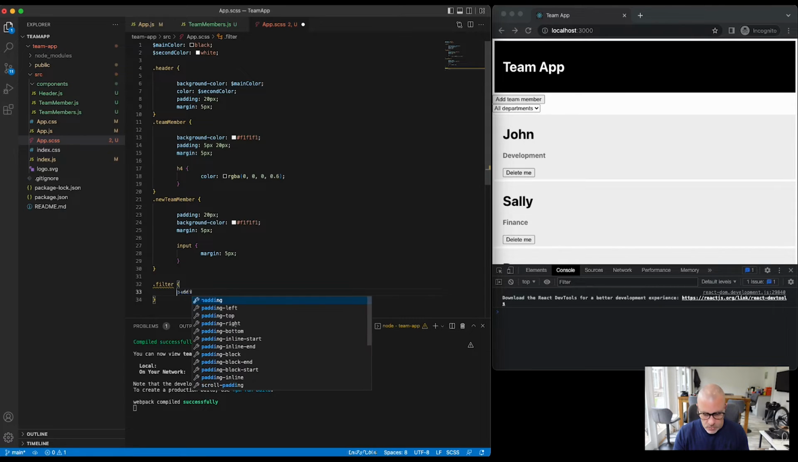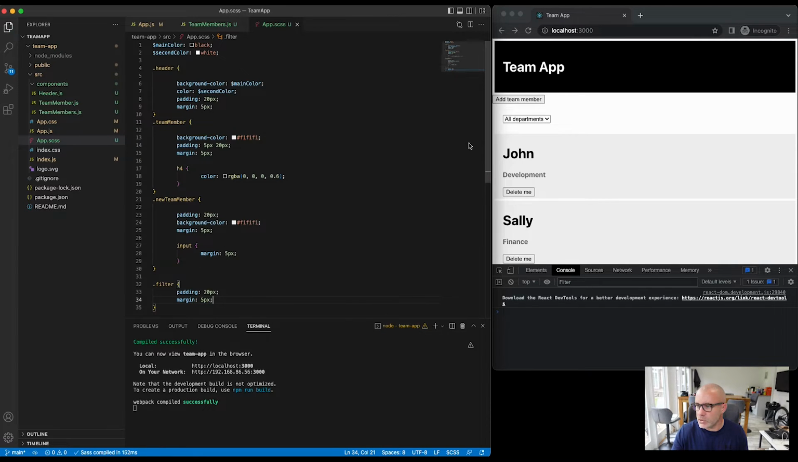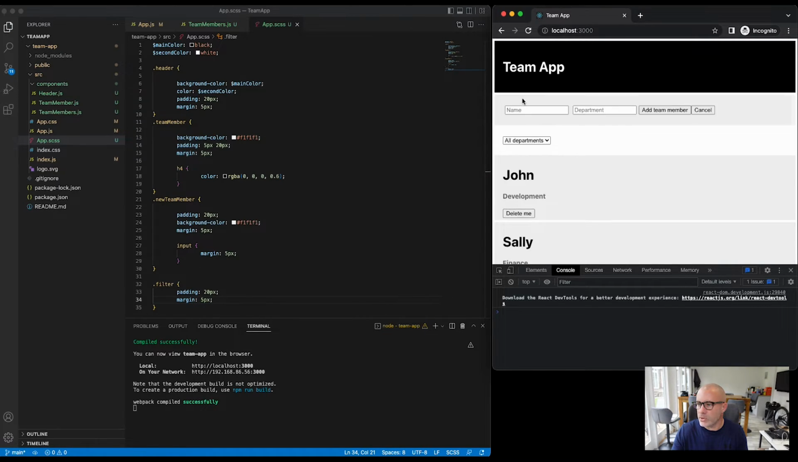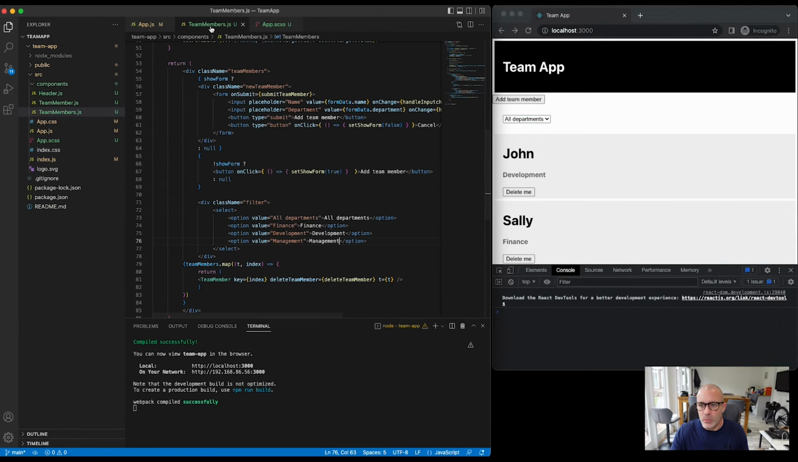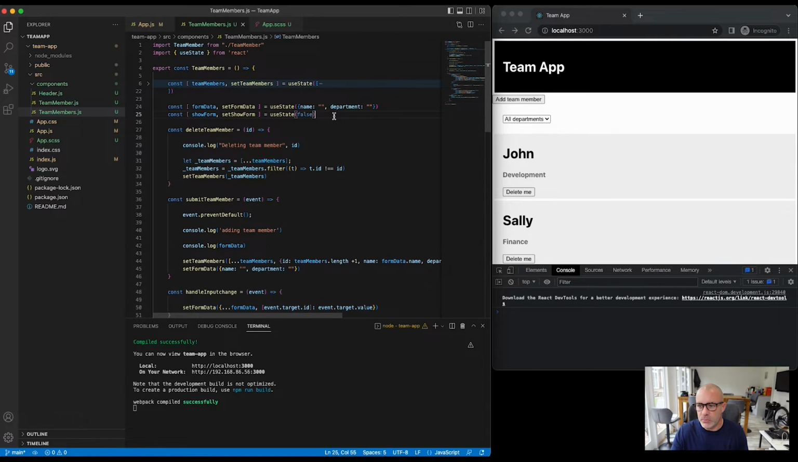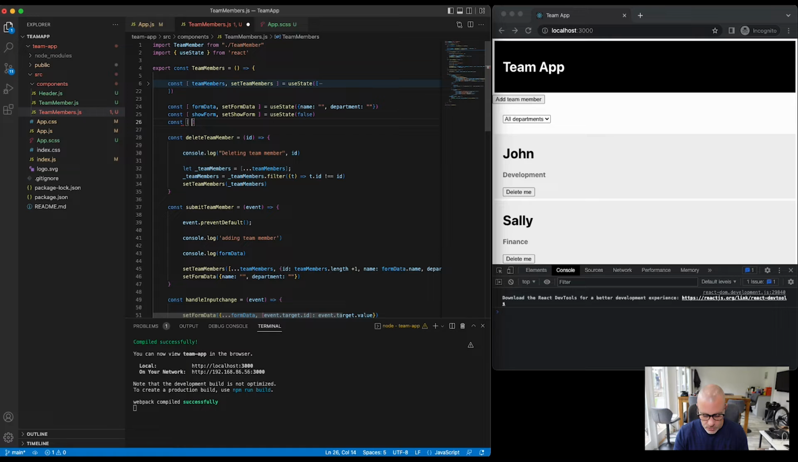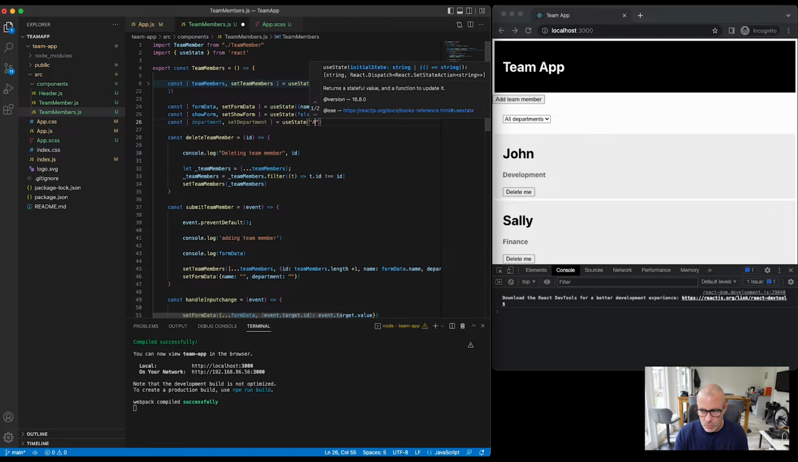Filter. So we can see what's going on. There we go. So we've got our team member form at the top, which we can show and hide. And at the moment we've got a filter set, and the first item was all departments. So in order to use this filter, we'll set a new stateful item of const department, set department equals useState, and we'll default it to all departments.